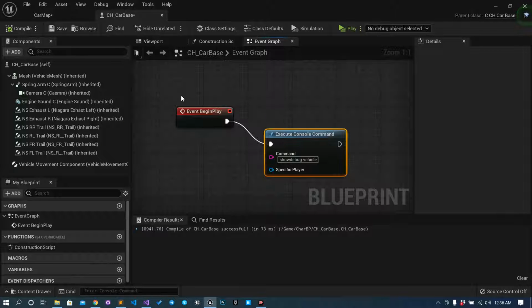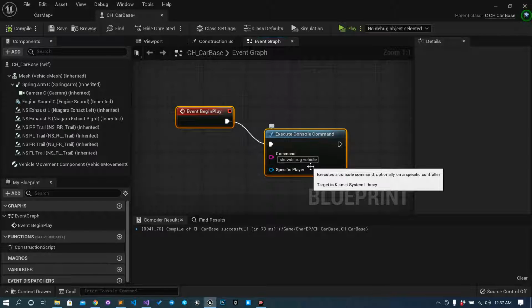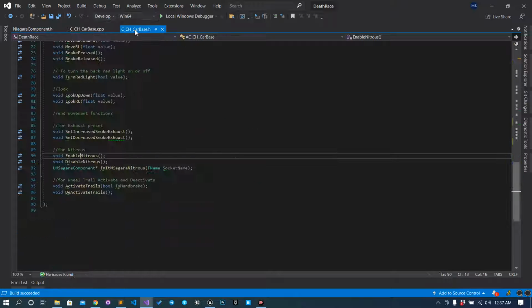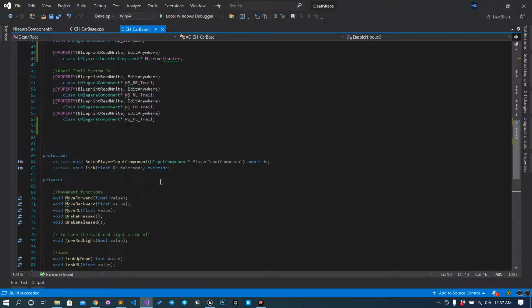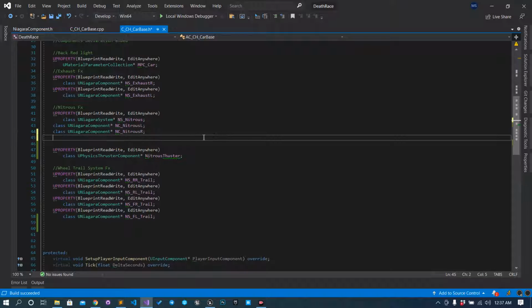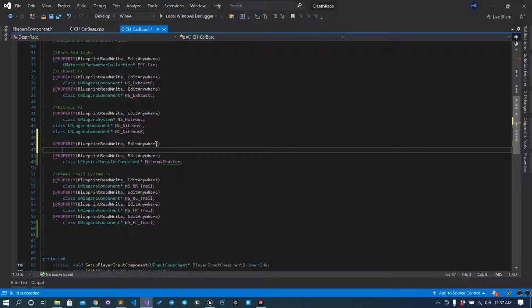Okay, so next, we don't have any audio for the nitrous, so we will add that. I will just add one more component called the audio component. Inside the UPROPERTY I will copy it. First I want the USoundCue, USoundBase, strike sound.